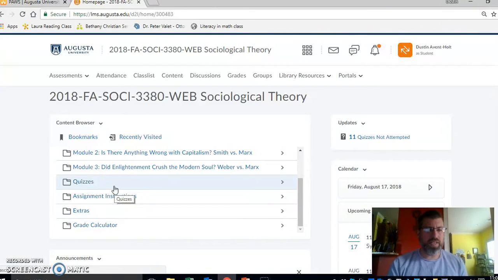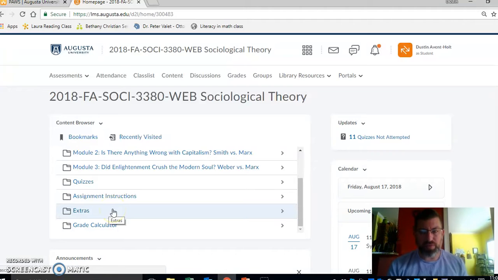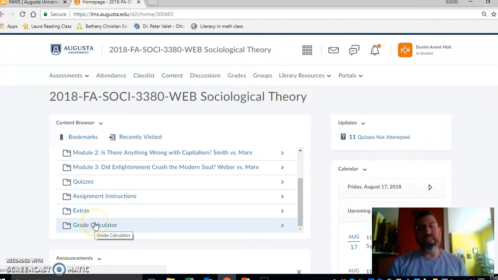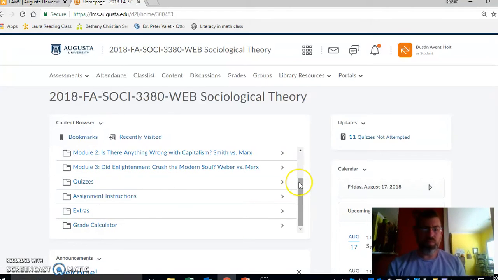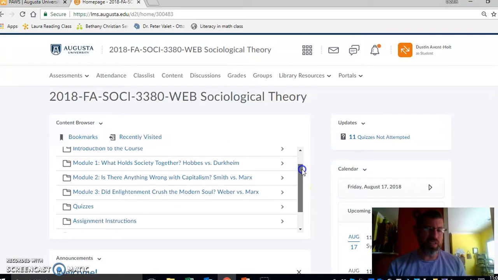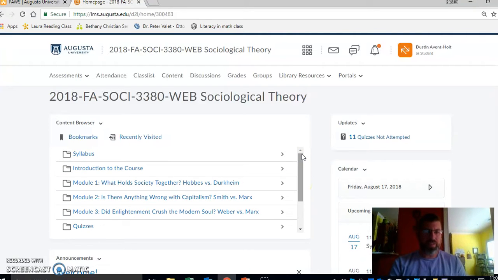You can also access instructions for the assignments, some extra things that I put on there that I thought might be of use as you study these theorists, and then a grade calculator that you can use to calculate what your current grade would be and what you need to get on the other grades in the class.